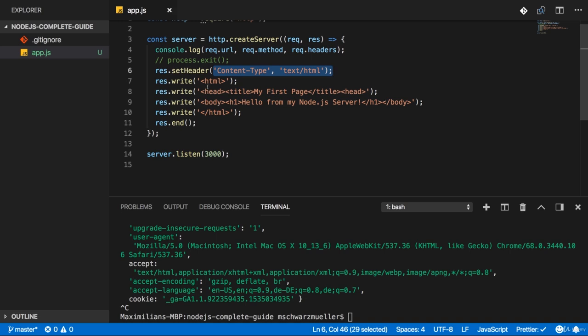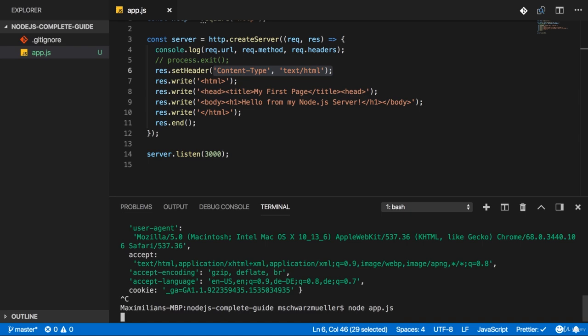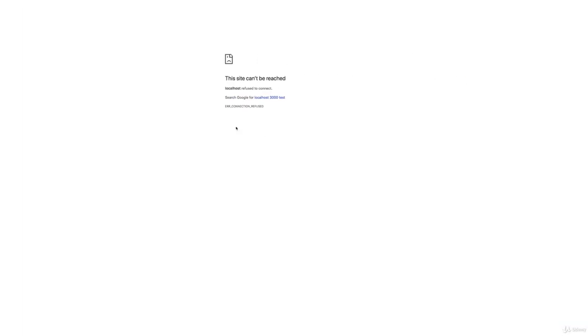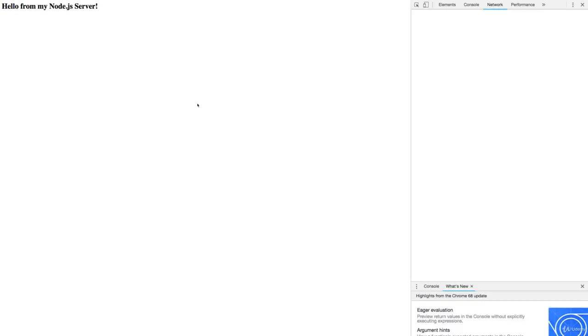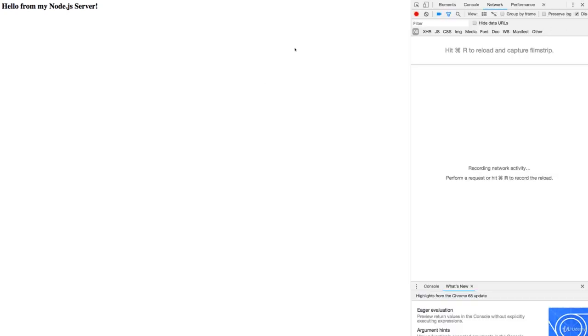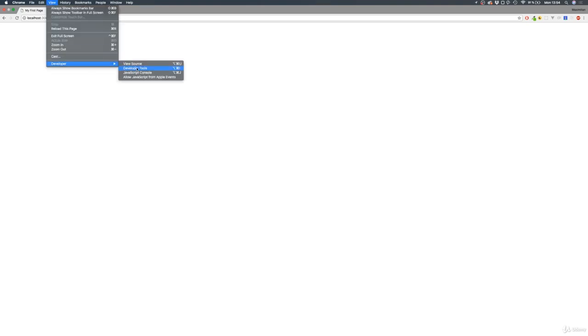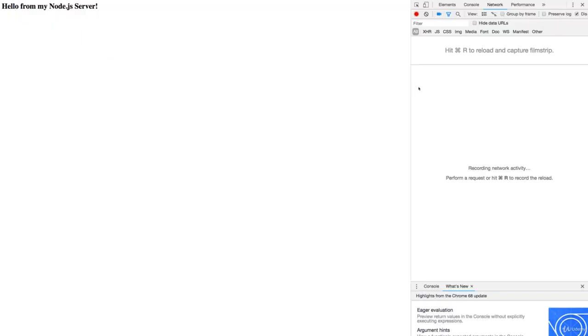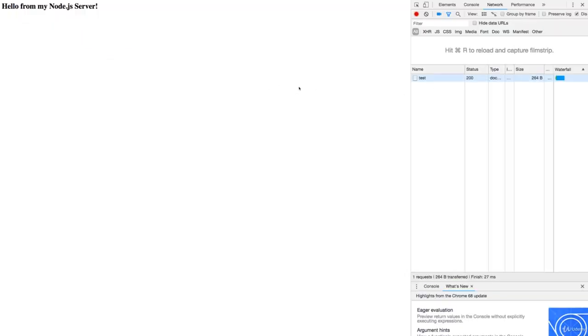And with that, if we save that file, make sure you never forget to save your changes, and we re-execute it, we again have that running process. And now, if I reload my localhost 3000 page here, we see hello from my Node.js server. And if I open the Chrome developer tools here, which you can also do from the menu, I use the shortcut. You can also use view, developer, developer tools, or that shortcut you see here. Now, if you do that, let me reload.